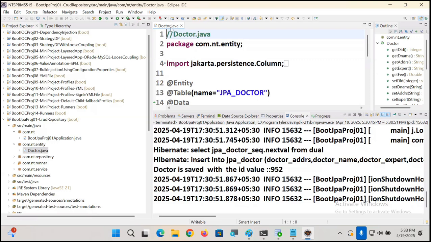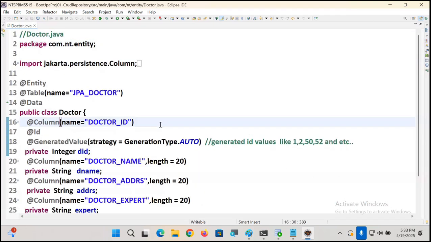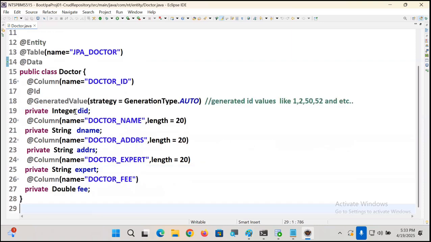Here is my Doctor.java. What is there? Doctor name, doctor expert. This is my repository, IDoctorRepository. Go to the entity class, guys. Go to the entity class. Comment the existing generator.